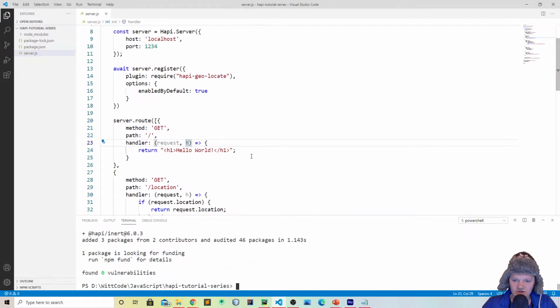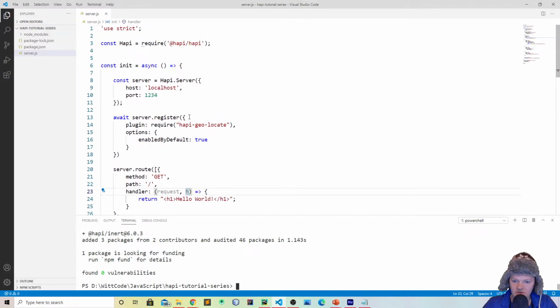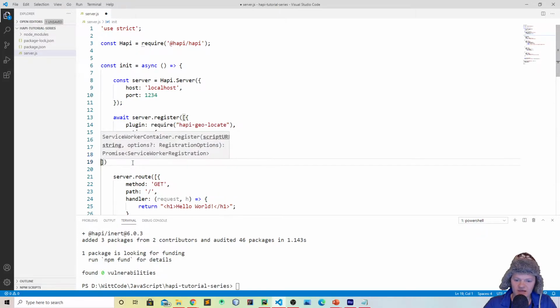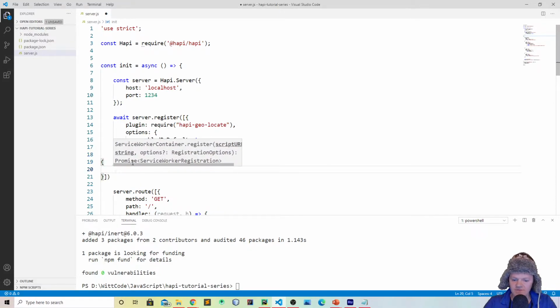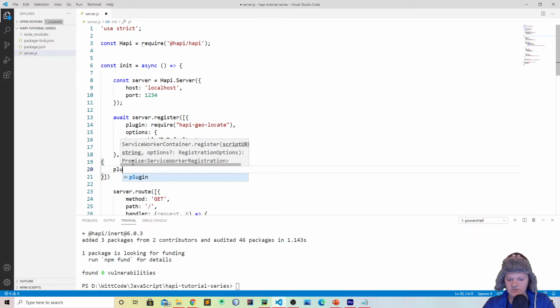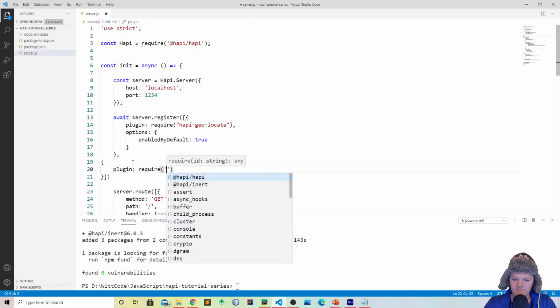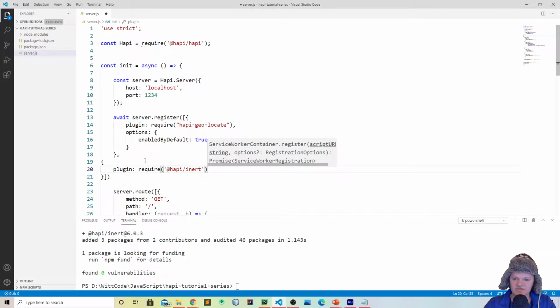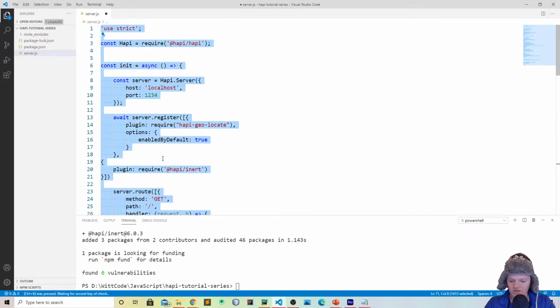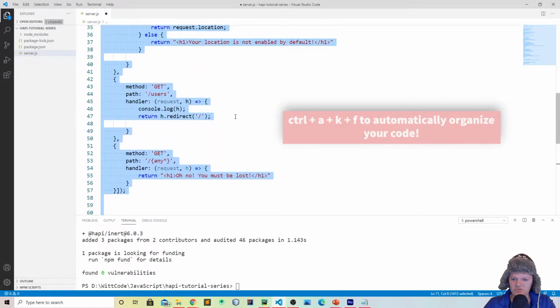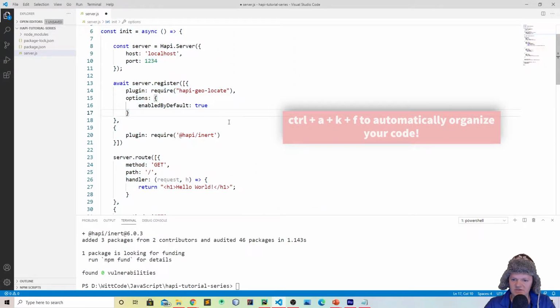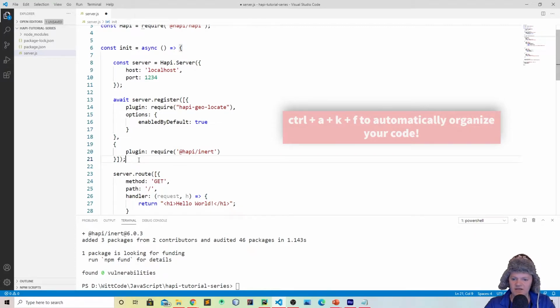Now that it's downloaded, if you remember how to register a plugin, I'm going to keep this one here, even though we're not going to be using it, just to show how you can add multiple. So let me make this an array, and then we will add in another object here. What we're going to do is plugin, and we're going to require @hapi/inert, just like this. So now we can use it. And then I'm going to do Control-K-F to rearrange everything so it looks nice. Excellent.